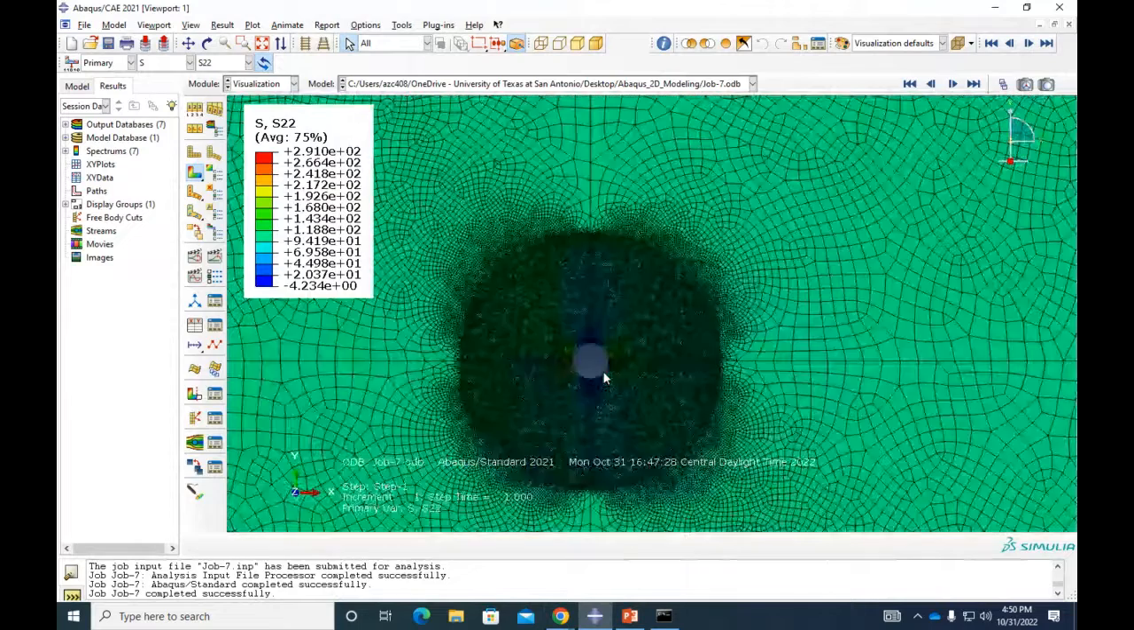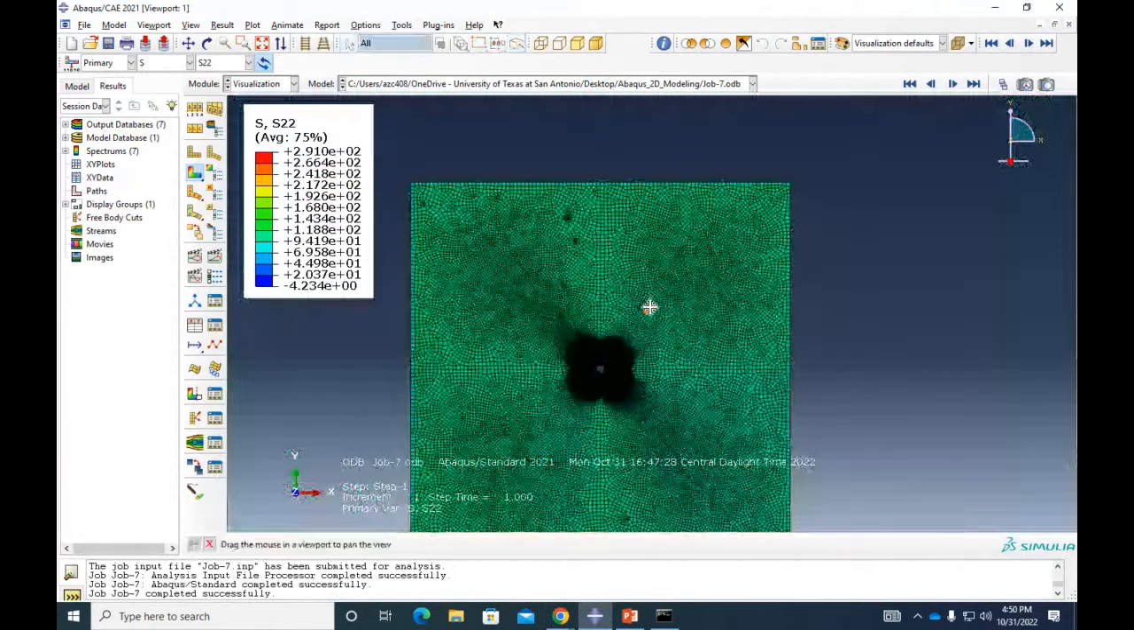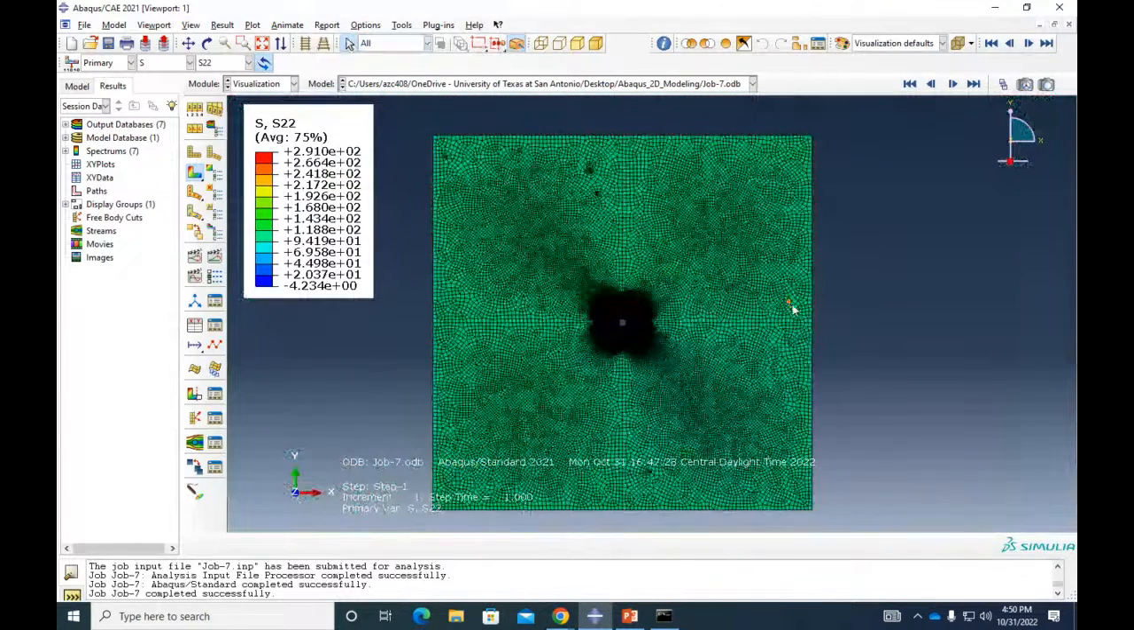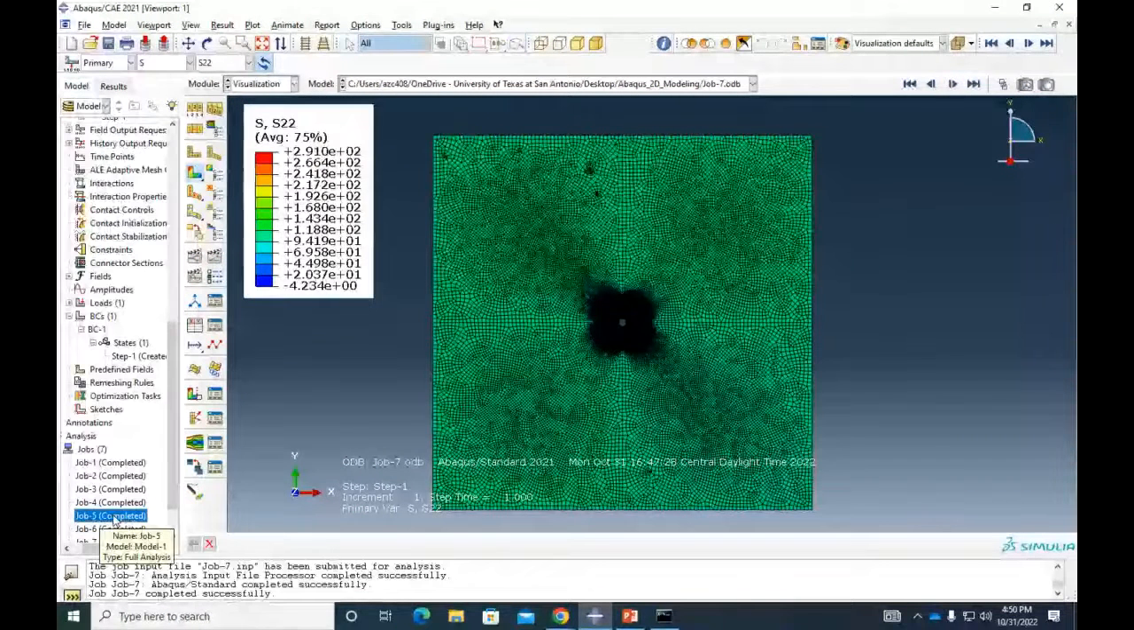But look at the mesh that we have. It's really, really refined. But if we had stopped around job number 5, that for me was already a really good solution. Okay, so I'm just showing how those of us that work in modeling deal with these types of problems on our daily basis.